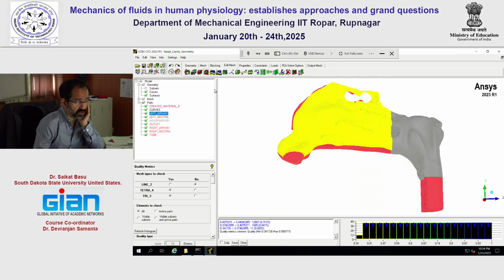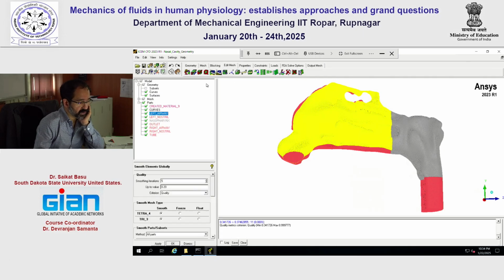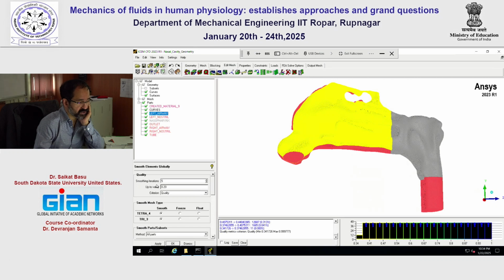But if it is not, there is a way to smooth the mesh as well. You can do that by going to this fifth tab, and there is a smoothing iteration. You can do it some number of times. If you do it too many number of times, then you might lose some of the anatomical topological accuracy. So don't do that too many times, but you can do that as well.